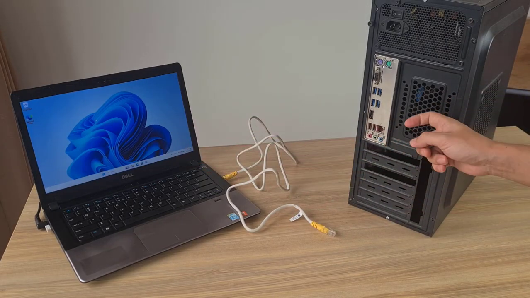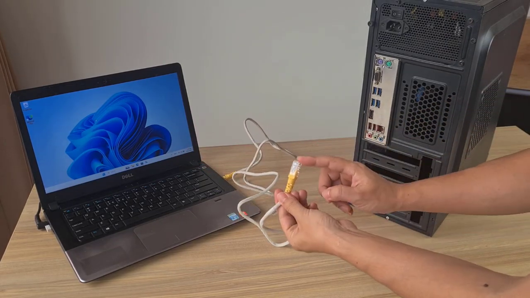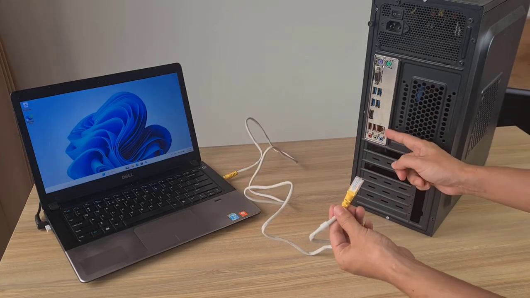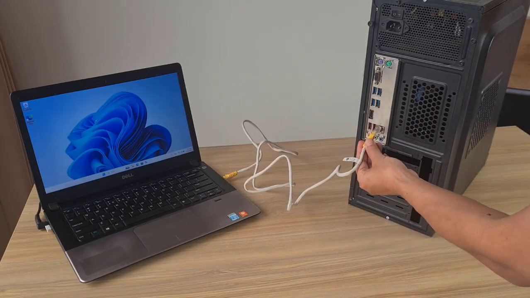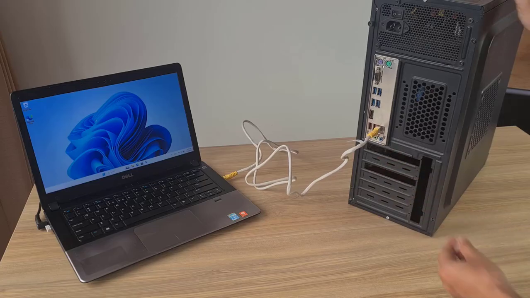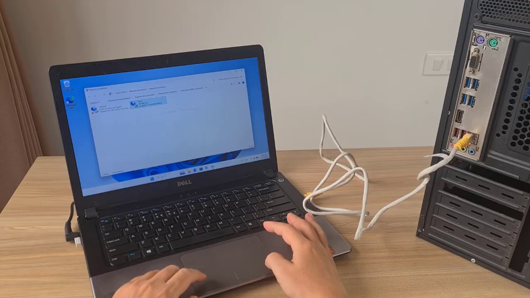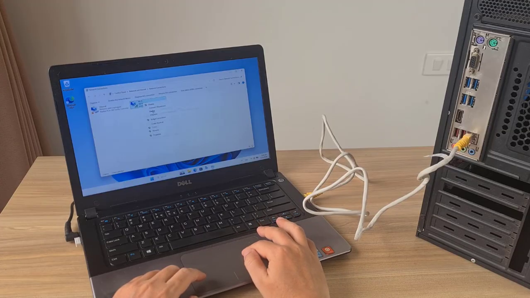How to share internet from a laptop to a desktop computer using an Ethernet cable. You use an Ethernet cable to connect your desktop and laptop computers together. Ethernet. On your laptop, share the internet as follows.